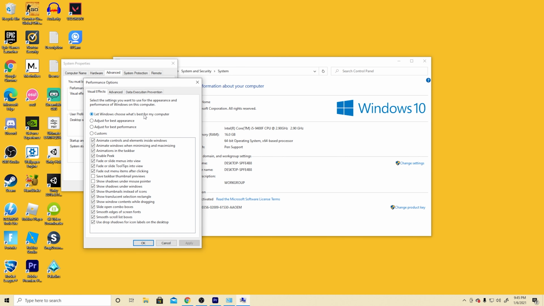Once you guys are here, you're going to want to click on Adjust for Best Performance. This will make your animations on Windows look a little crappier, and overall your imaging for your screen just a little bit worse. But this will give you a pretty good boost in frames. So you guys can choose if you want to do it or not. You guys can go ahead and click on Apply right here. And if it looks too bad for you guys, go ahead and click on Let Windows Choose What's Best for My Computer. But I'll just recommend keeping it adjust for best performance because it's not really that ugly, to be honest, and you get a pretty good boost out of it.